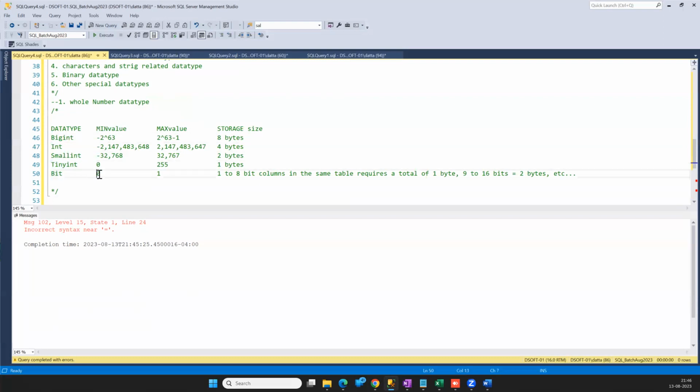Out of that, bit is the smallest one, which can store only 0 and 1 values. You cannot store 2, 3, 4, 5 in a bit. Tinyint is bigger than that and can store 0 to 255. Values like 256 or 500 are not possible in a tinyint. Smallint can store from minus 32,768 to plus 32,767. Any value beyond that, like 64,000, cannot be stored in a smallint.